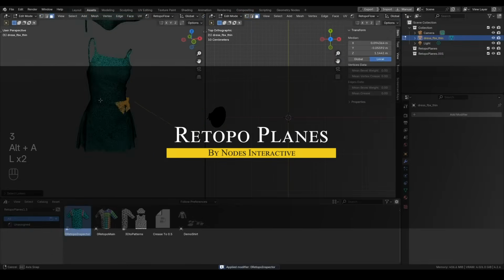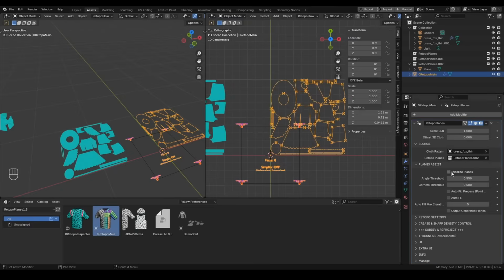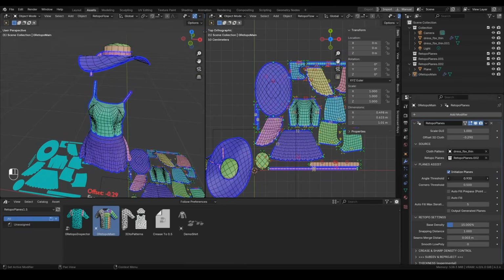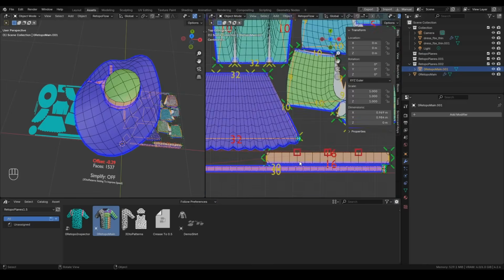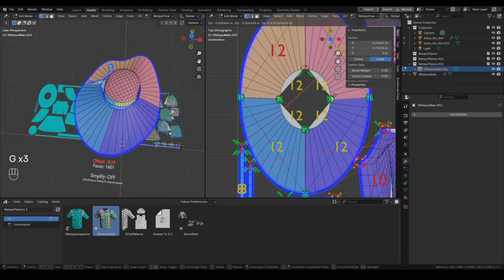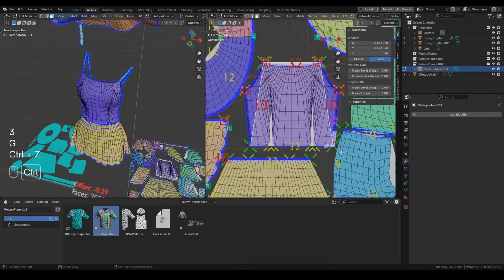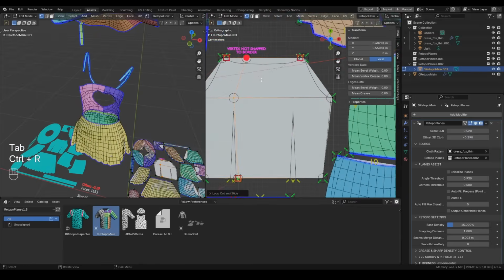We're gonna start with Retopo Planes, which is pretty much a geometry nodes-based retopology system focused on garments, and it is especially handy if you're working with exports from Marvelous Designer, for example. It starts with a flat cloth mesh, and instead of manually placing quads all over, you can guide the topology with pattern-aligned planes. You drag the vertices to the borders, and the quads generate automatically based on cloth layout.